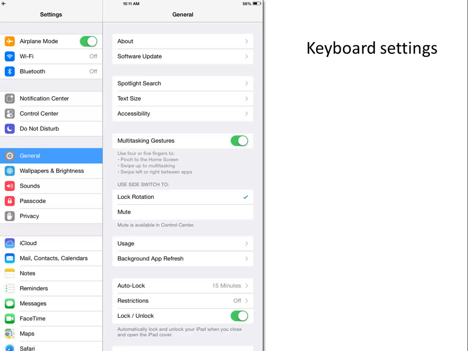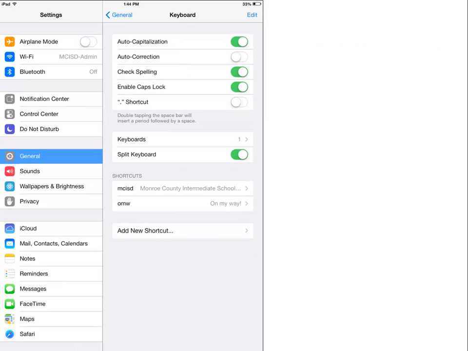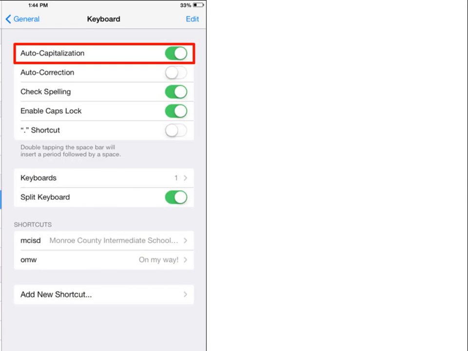I also want to share with you some of the keyboard settings that you have access to. So when I go to settings and under general settings, I can't initially see the keyboard settings, so I have to swipe up, and down near the bottom you'll see the keyboard settings, and they look like this. Now I think auto capitalization should be easy to understand. Every time that I hit an enter key or after I type a period, the next letter will automatically be capitalized, and you can turn that feature on or off with that little slider button.